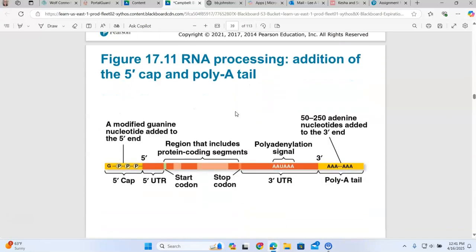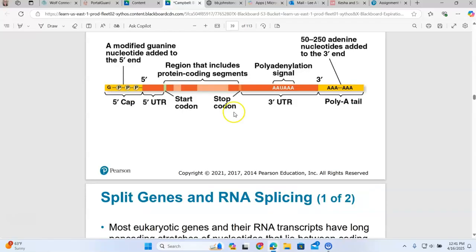Then we have something called, and here's what it looks like. The guanine is modified. It's got 3 phosphates.